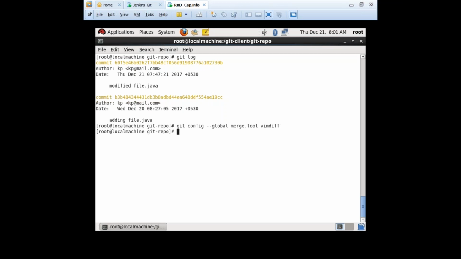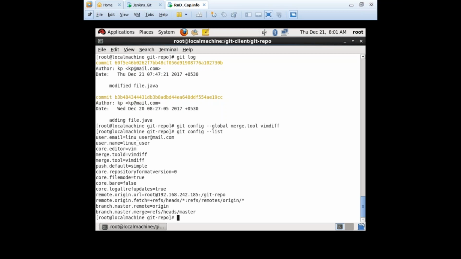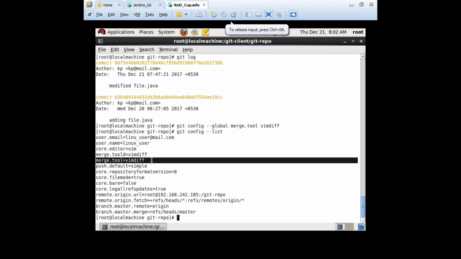Okay. So what is the purpose? We'll see. Now the merge tool is set. How can we check that? git config --list. Okay. Merge.tool is vimdiff. Okay, clear?